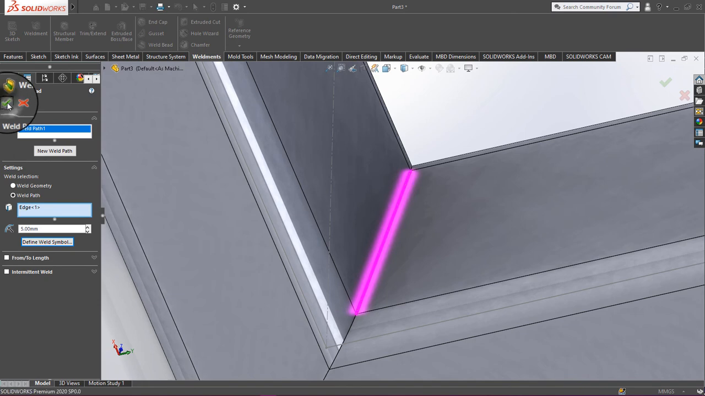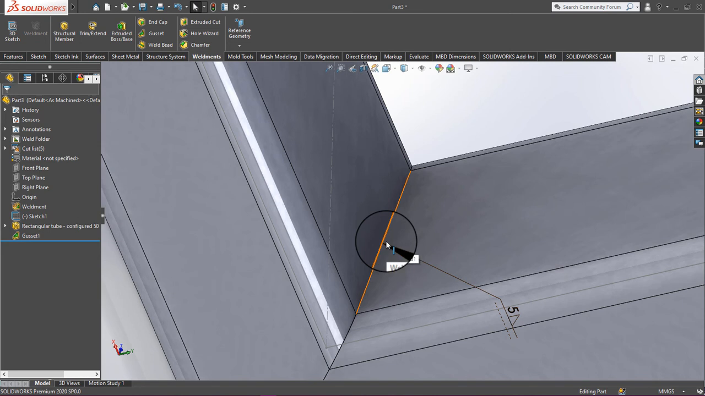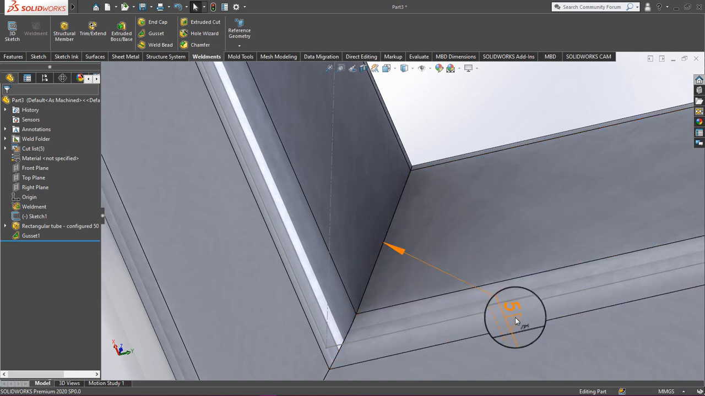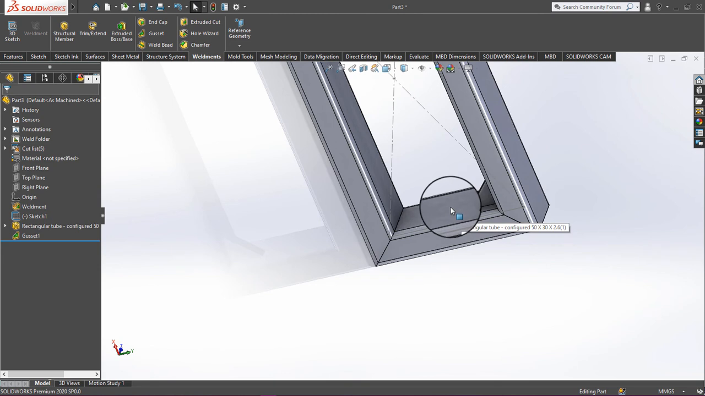Once we click here, you will see 5 mm of radius. This is a symbol of weld. This is a symbol of welding. This 5 shows that its radius is about 5 mm. Once we create the drawings, it will come automatically in the drawing.